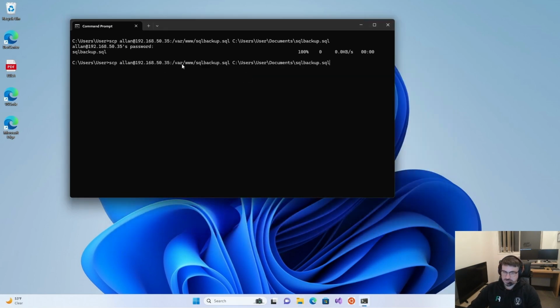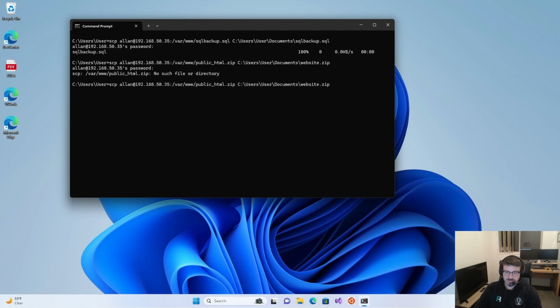And we're basically going to do the exact same thing, but with the public HTML zip file that we made earlier. So it'll be public_html.zip this time, and we're going to call it website.zip. Put in the password again. No directory. Is that right? Let's have a squiz. Public_html.zip. That's probably because that's not what we called it.